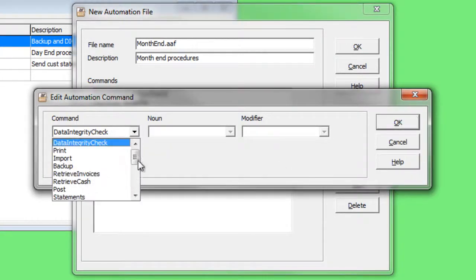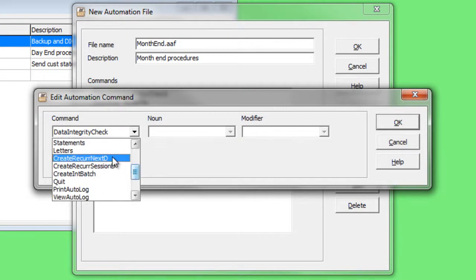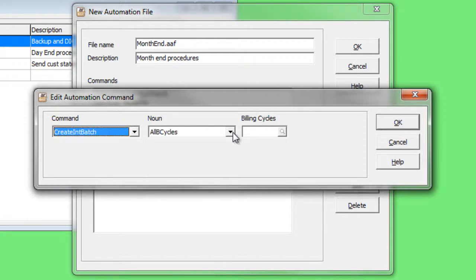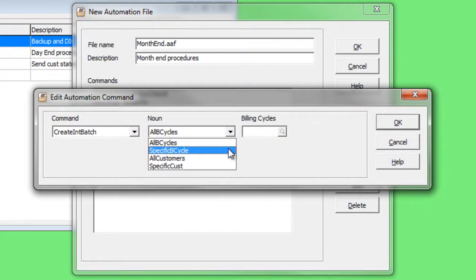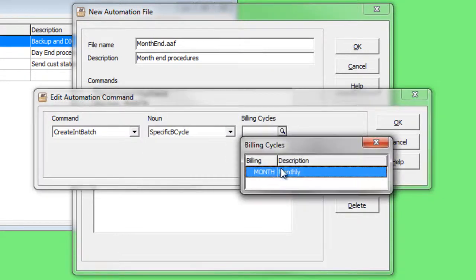In addition, you can also choose to create recurring charges, either for a specific billing cycle date or as the date that you sign in, or create an interest batch, either for all customers or billing cycles, or choose a specific one.